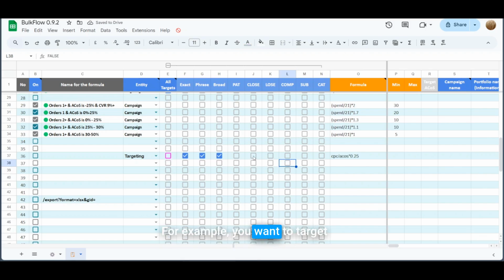For example, you want to target loose and close match only, and this formula now will be executed only for auto campaigns, for the targets of close and loose match.